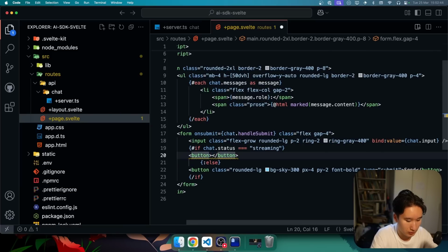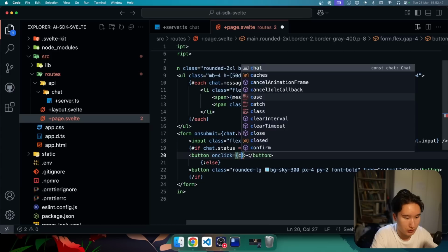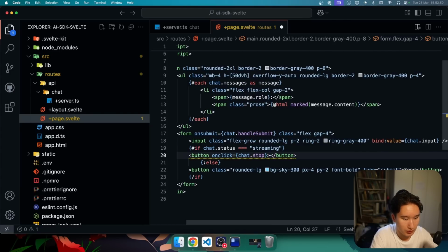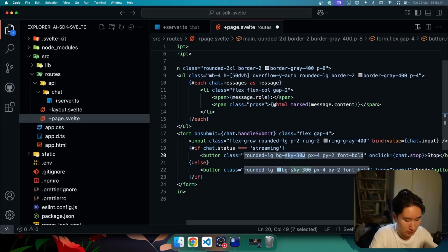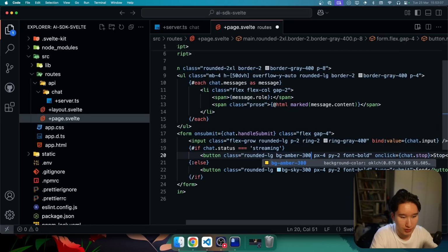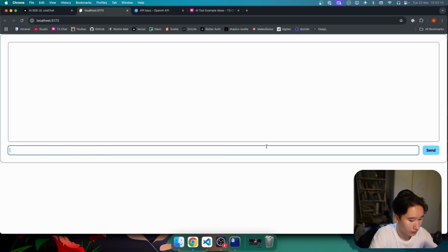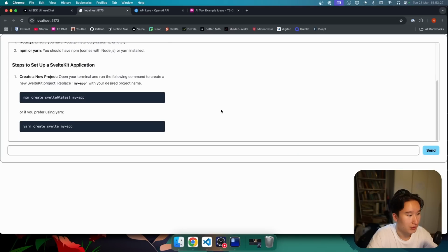Then onclick will just be chat.stop, and then the label stop, I guess. And let's just copy over these styles real quick, and maybe bg-amber-300 for the stop button. Okay. Control V. Oh no. Okay, let's ask, how do I set up a SvelteKit application? And now I can theoretically stop this. Cool. And damn, wow, this is actually cool.